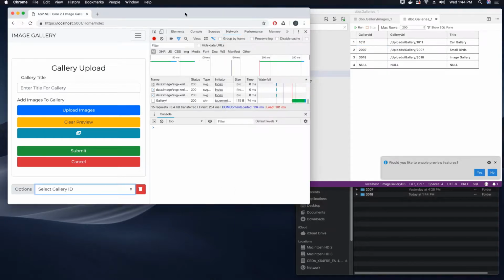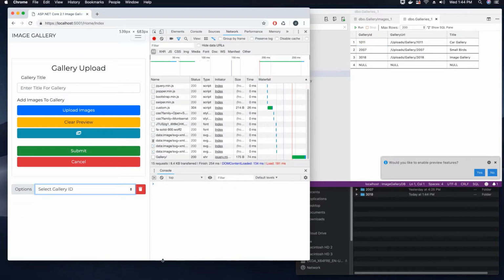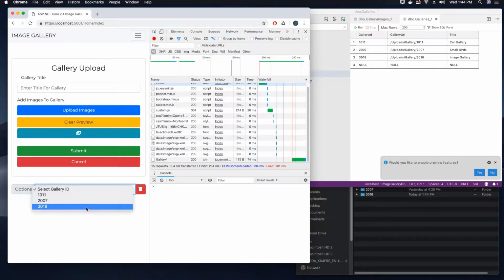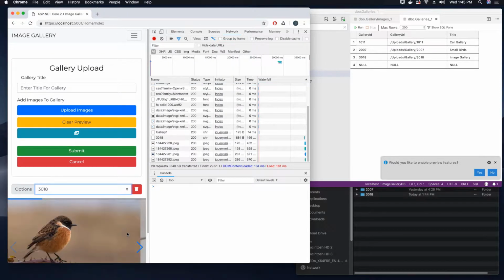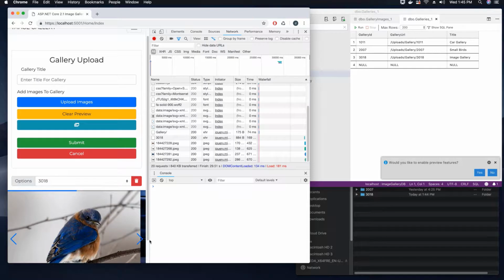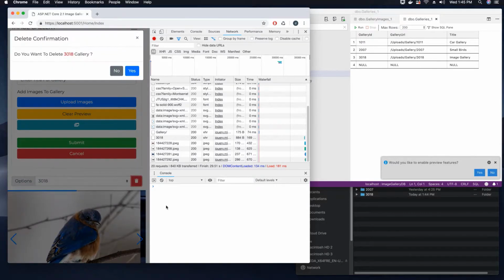Now what we want to do is check the delete functionality. First thing we will do, let me just maximize this, is open the gallery 3018 by clicking on it. Gallery is open with all the images. Now what we want to do is delete this 3018 gallery. So let's click on delete. Do you want to delete 3018 gallery? We say yes. And then the gallery will be deleted.